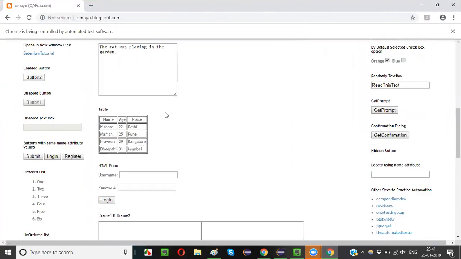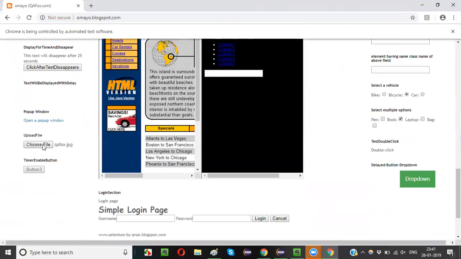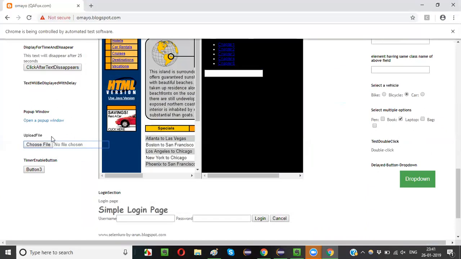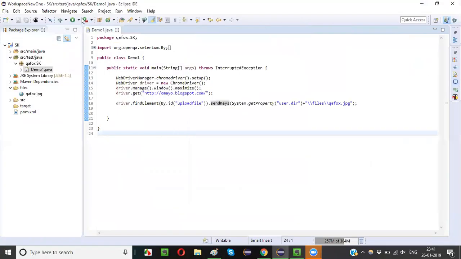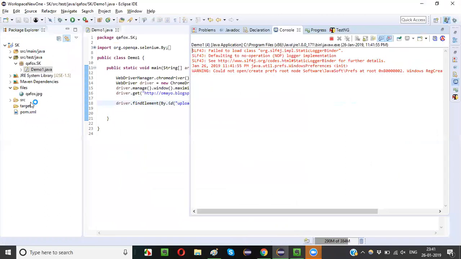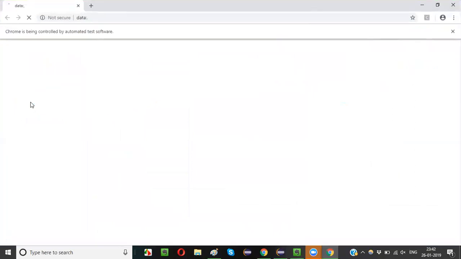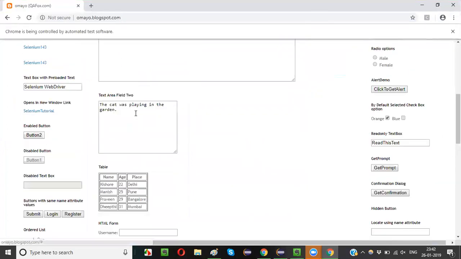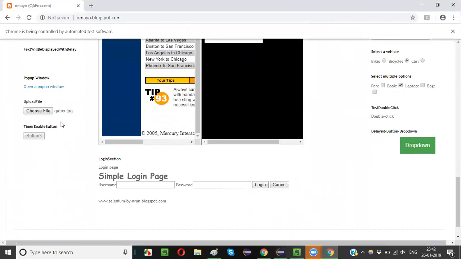Okay, now scroll down. You see beside the choose file button, I can see QAFox.jpg. That means, no, it's not there. I removed it. Now, when you run the program, this particular sendKeys will add the QAFox.jpg file name to that choose file button. It's similar to uploading, guys. Using sendKeys, you can upload in this way. Most of the times this particular functionality will work. If you see QAFox.jpg beside the choose file, that means this file already got uploaded with the help of sendKeys.